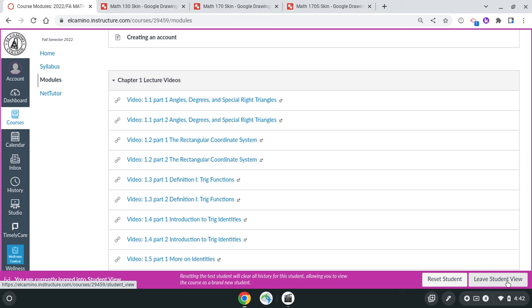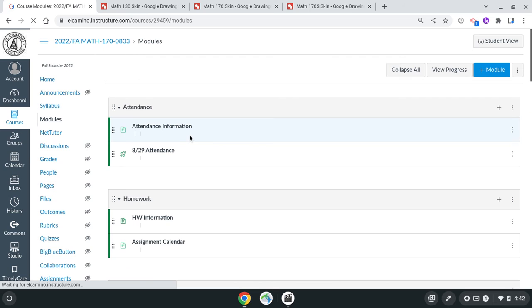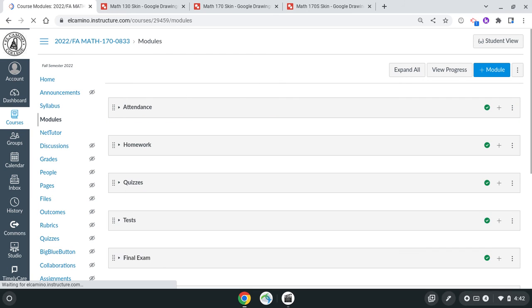If you feel like emailing or texting me is not sufficient and you want to meet on Zoom, we can do that too. I've had students ask me to meet them on Zoom and explain how to sign up on WebAssign and create an account, so we can do that too. So that's going to be here for Math 170.